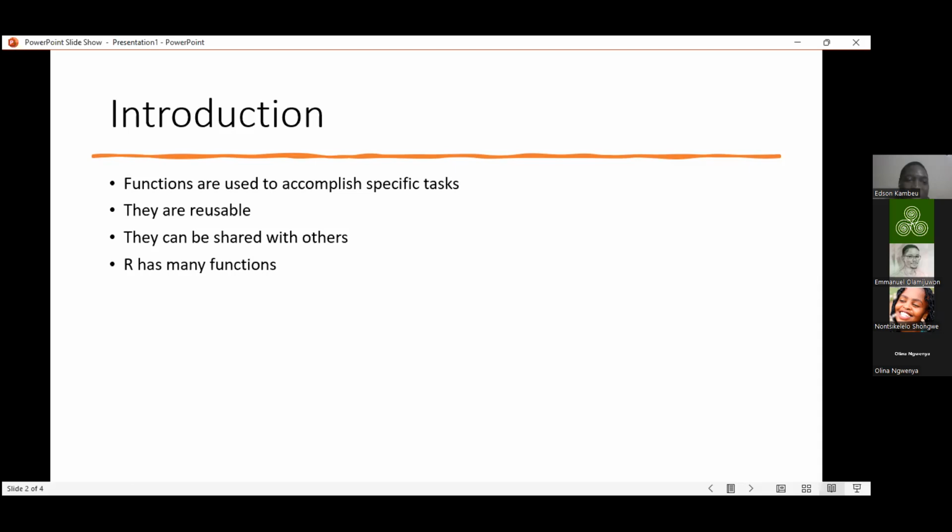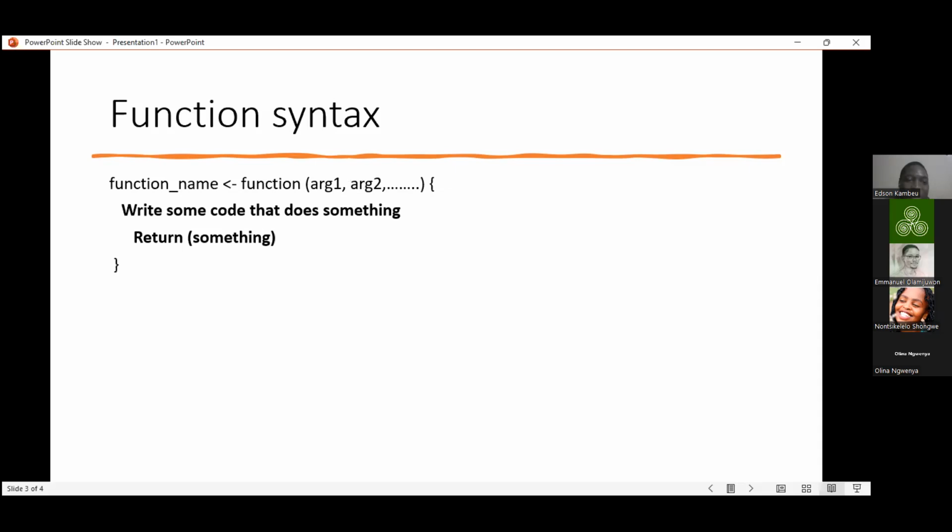First of all, we need to know the syntax for a function in R, how you write a function in R. A function in R is basically written like this. You write the name of the function, so you give your function a name. It is encouraged that you give it a name which is a verb, so that it shows that it does something. Then you write function.